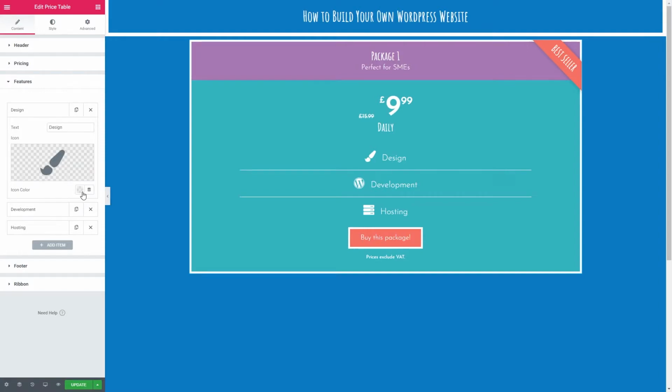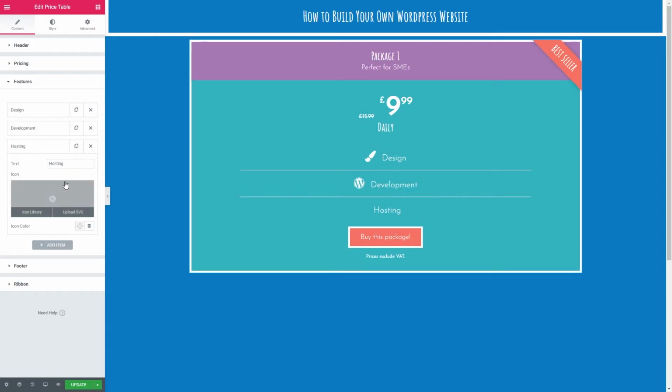There's also the icon color. For now I've just left this blank, and by default it is the same color as my text, which is white. What you have to do then is do the same thing for each item on the list. You don't have to have an icon if you really don't want to. You can just click the bin and that will remove it.